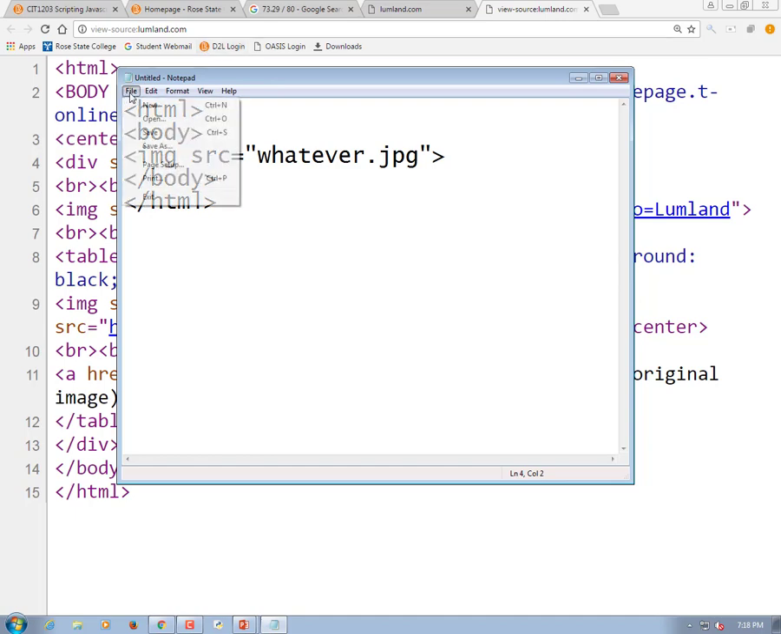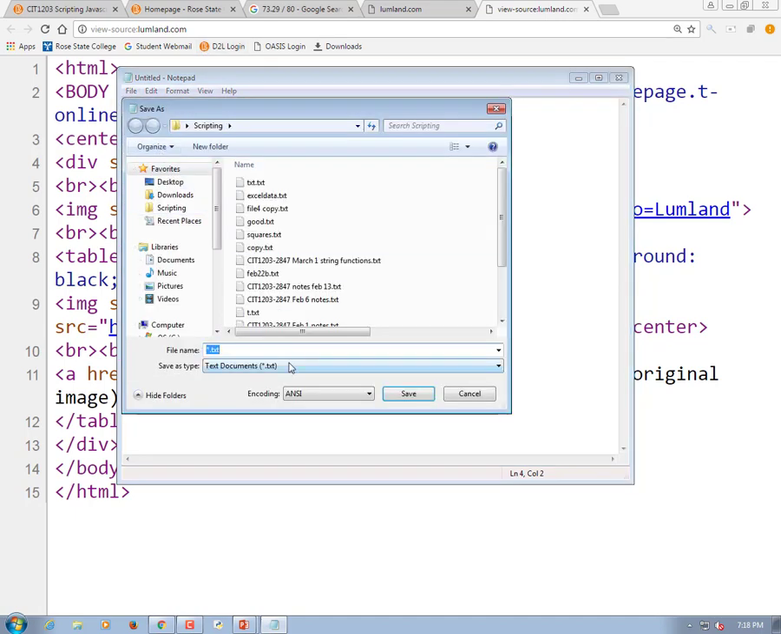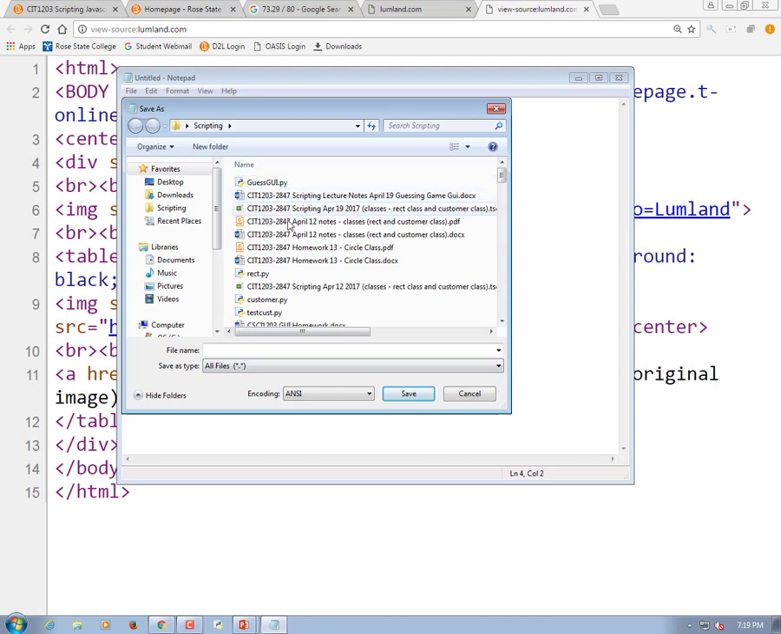So then do a file save as, and where it says save as type text document, change that to all files. And put it in the same directory as your pictures. And let's just call it myfirst.html.